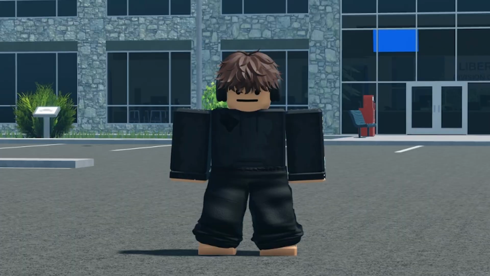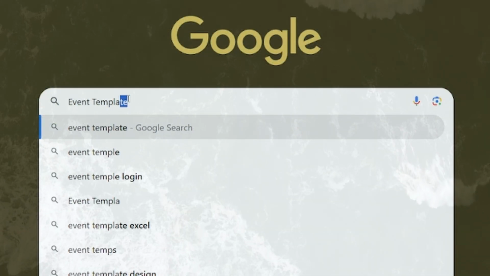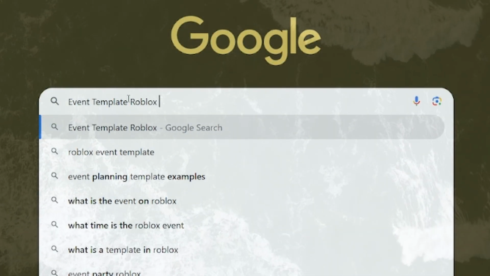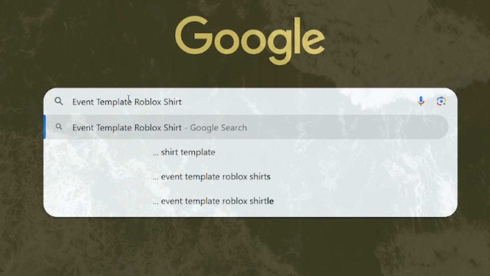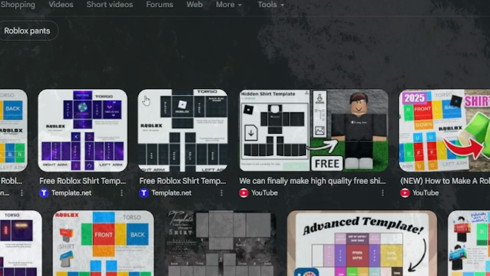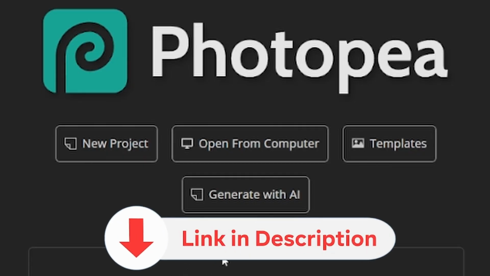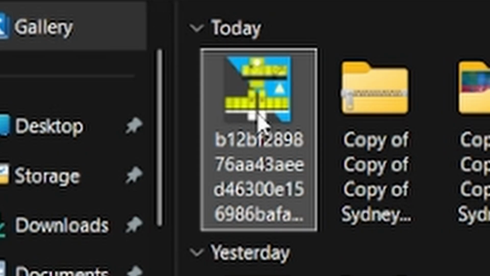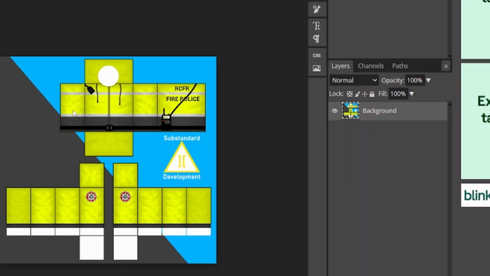First step is to go to Google, type in what you want, and then Roblox uniform template. Download the one that you like, and then you can go to the first link in the description, Photopea, and click open from computer, and then the template that you chose. I chose this lovely one from Substandard Development.